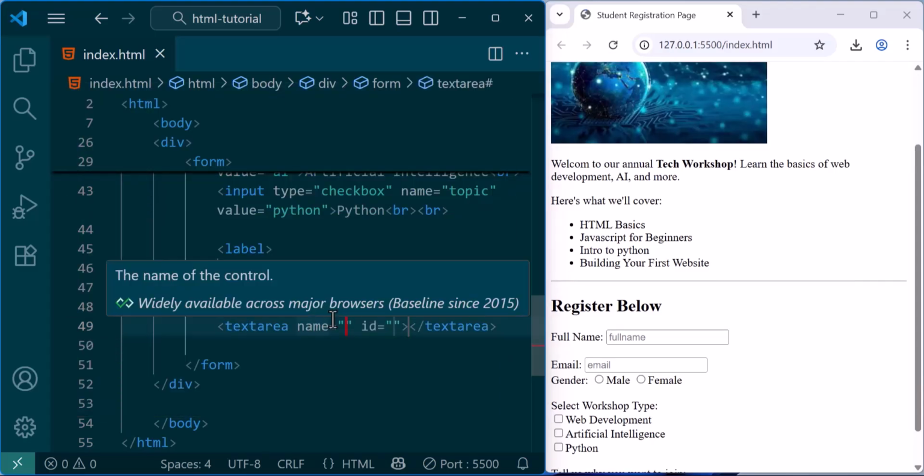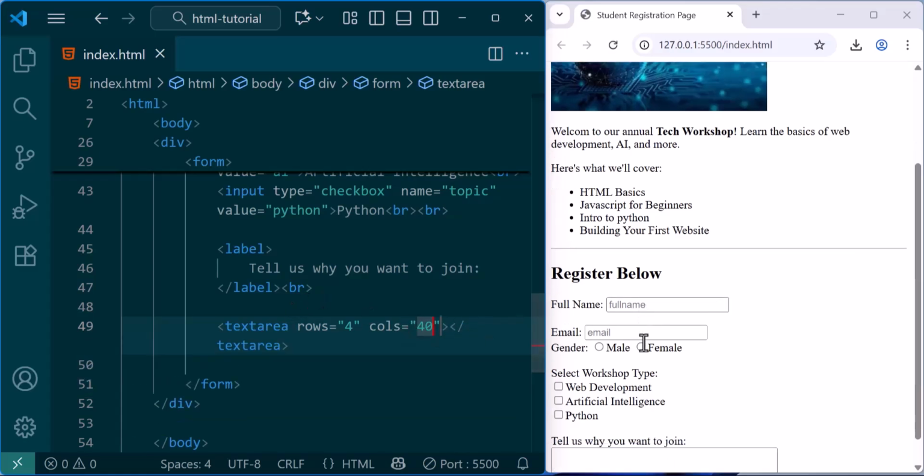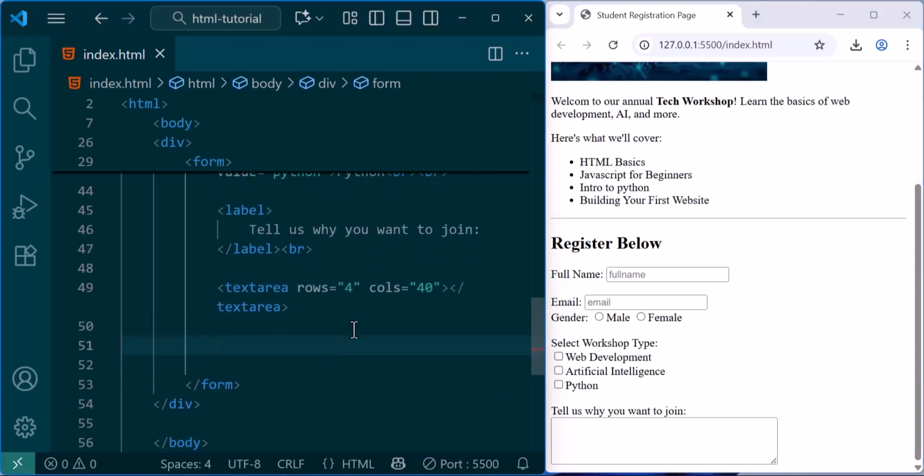And for the name, we're not going to use a name. So I'm going to remove name and ID. And we're going to say rows. I'm going to give it 4. And then we can have cols equals to 40. So if we come back here, we see tell us why you want to join, and we see a text area.